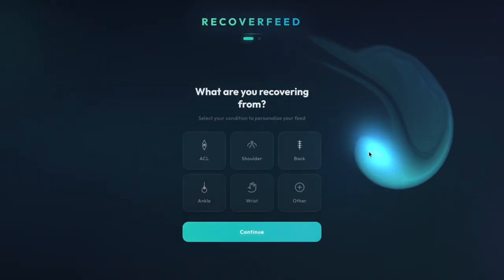before they're actually healed. So we asked this question: what if your recovery felt as addictive and easy to use as your favorite social media feed? Introducing RecoverFeed, the TikTok that turns your rehabilitation into a premium, personalized, and interactive experience.